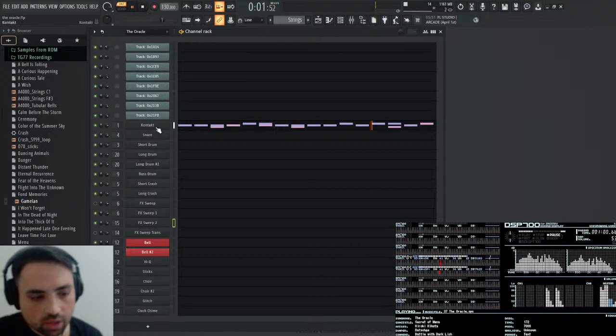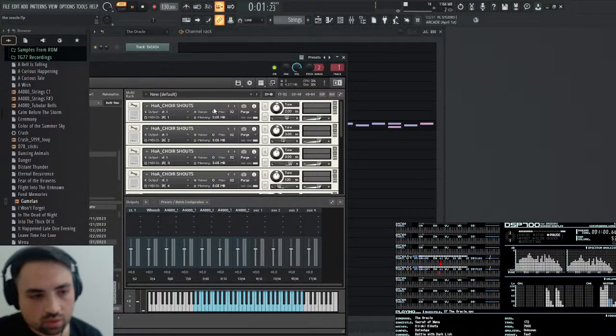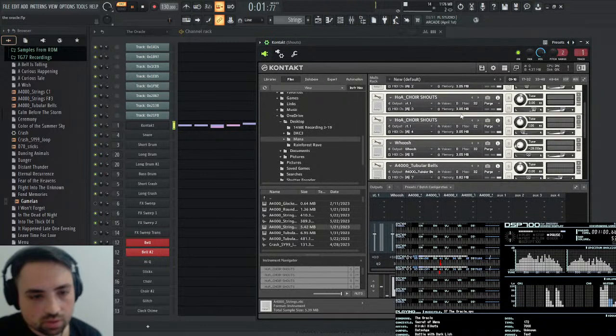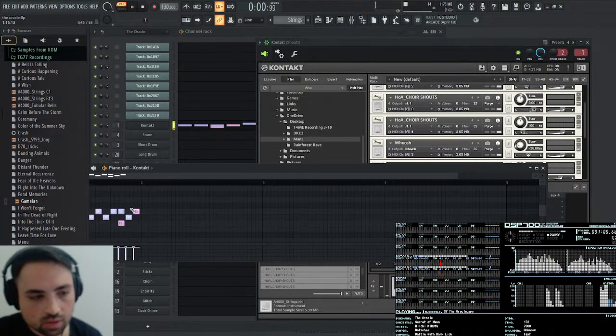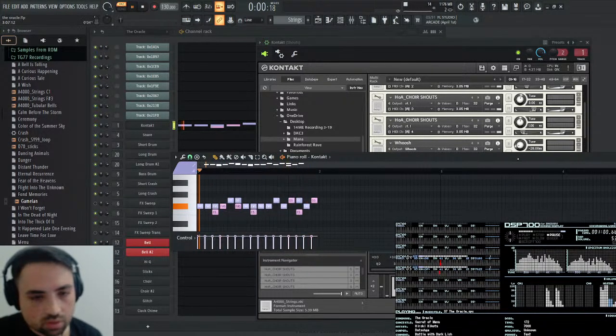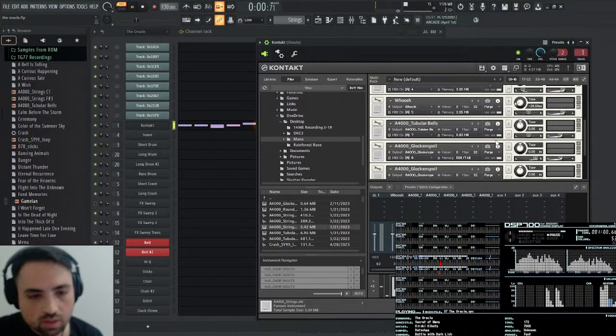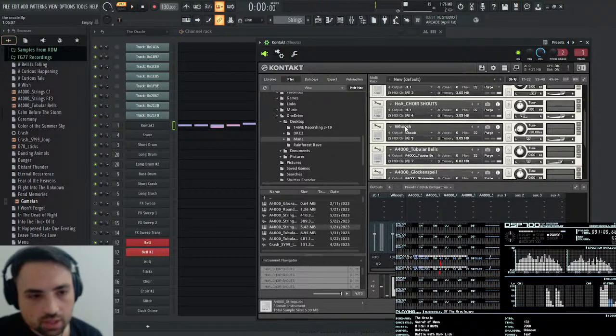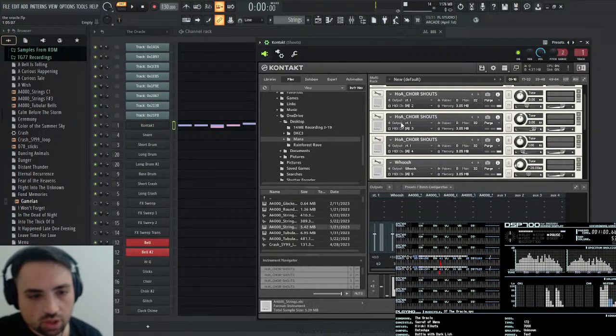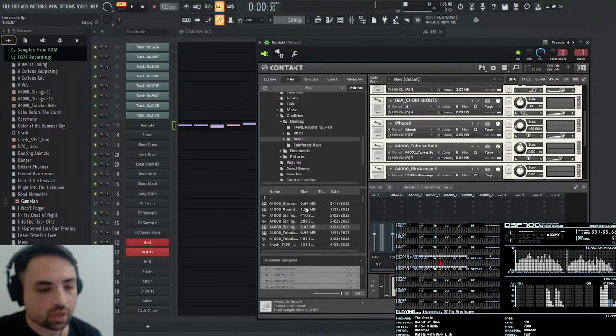I don't know why this is not taking effect. Why can't I hear the strings? So contact is not working for some reason. Okay, so contact is taking output. It's just that I removed the strings. That's right, so I need to bring those back.